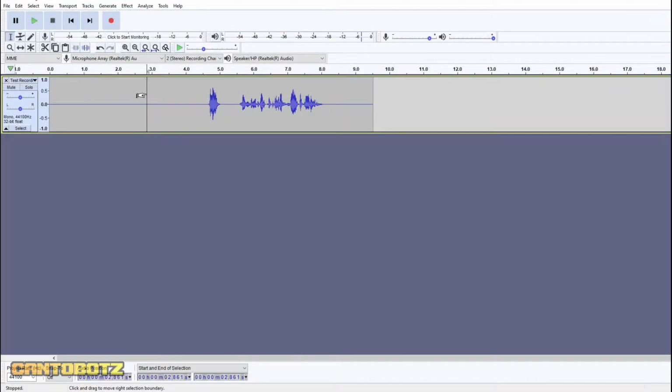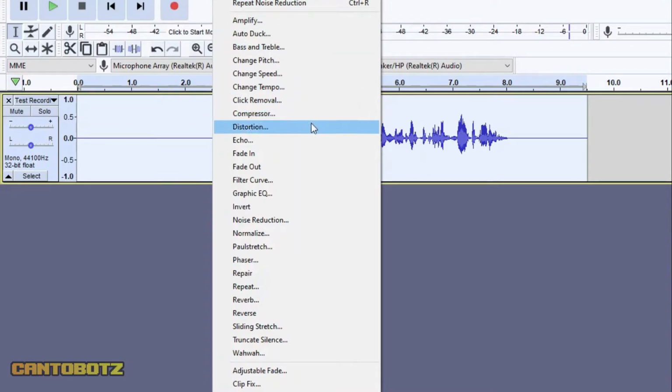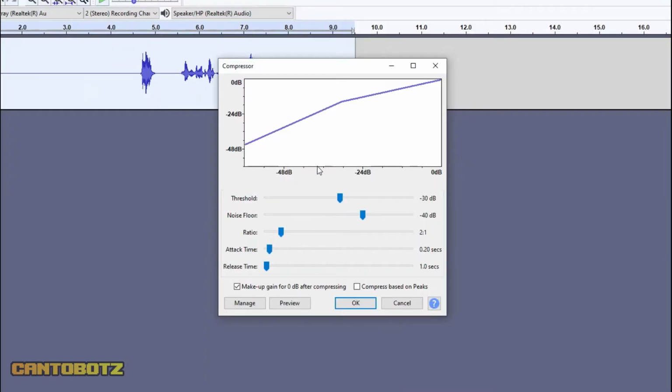Alright, so to fix the volume, we'll do another Ctrl A on our keyboard, and then go back to Effect, and this time we'll choose Compressor. By default, the threshold would be set around -12 dB. I'll adjust it to 30 dB, and that should do it. And then, when you're done, just click on OK.